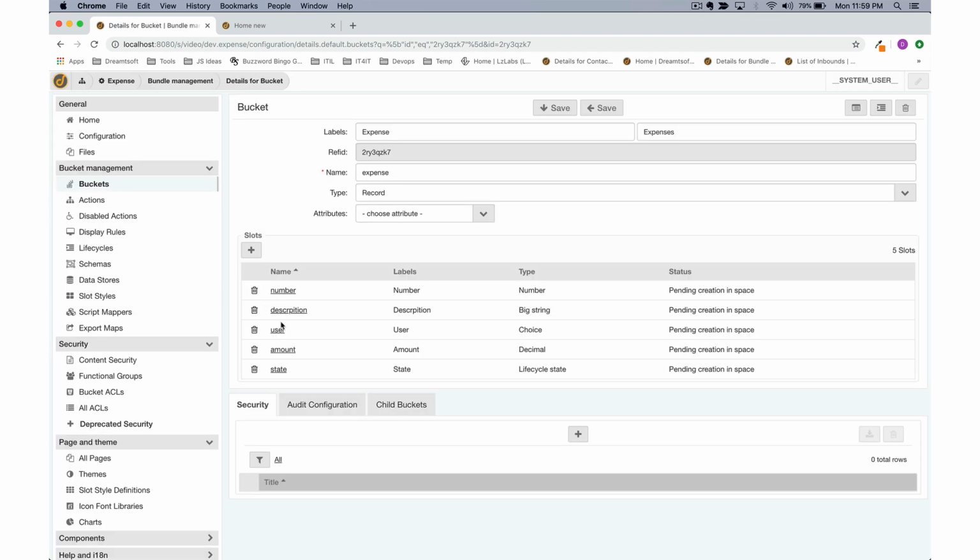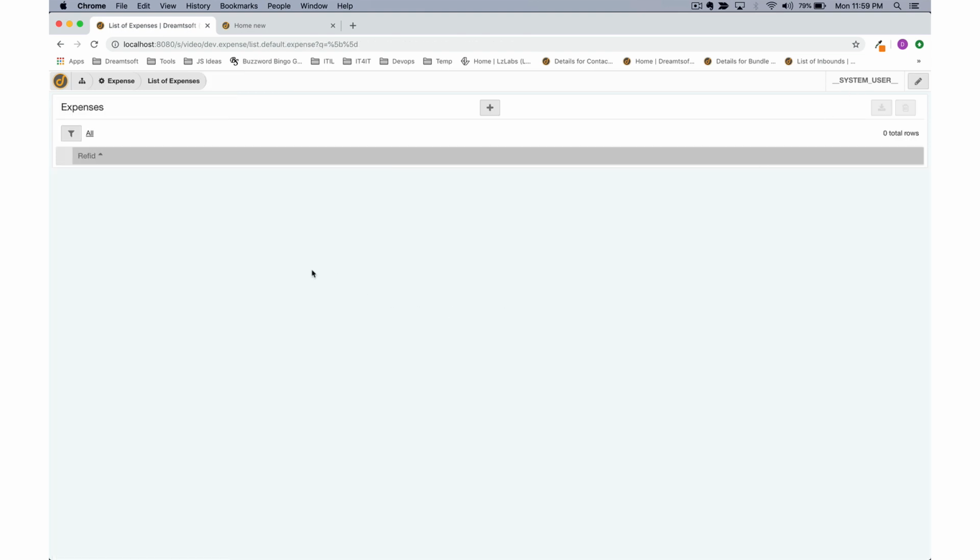But now that I have all of my slots or my fields on my expense bucket, I'm going to save that. And this is the definition of the bucket, but if I click this icon here, this will actually take me to the list of the bucket's data. So it's going to take me to a list view, and it does, but as you can see, it's not configured. It doesn't know what columns I want to display.